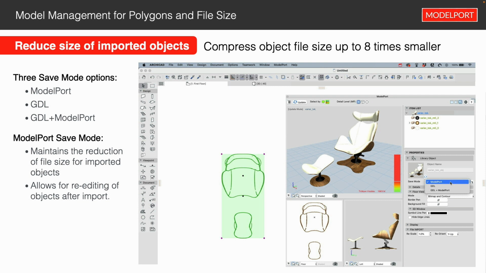Now, in addition to managing the polygons, we also want to manage the file size. As I mentioned with that Viking oven a second ago, there are two files there, right? One was 33 megabytes, the other was almost 150 megabytes. That's a large file size. And if you put a bunch of those objects inside your model file in ArchiCAD, your model file is going to bloat up significantly.